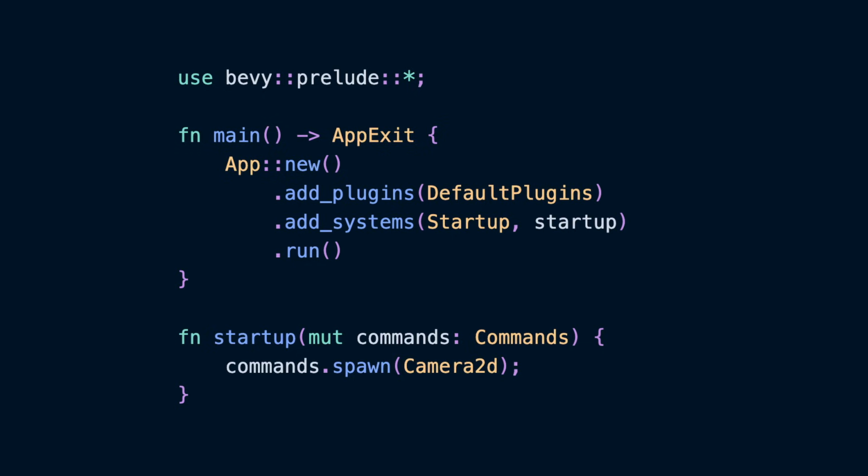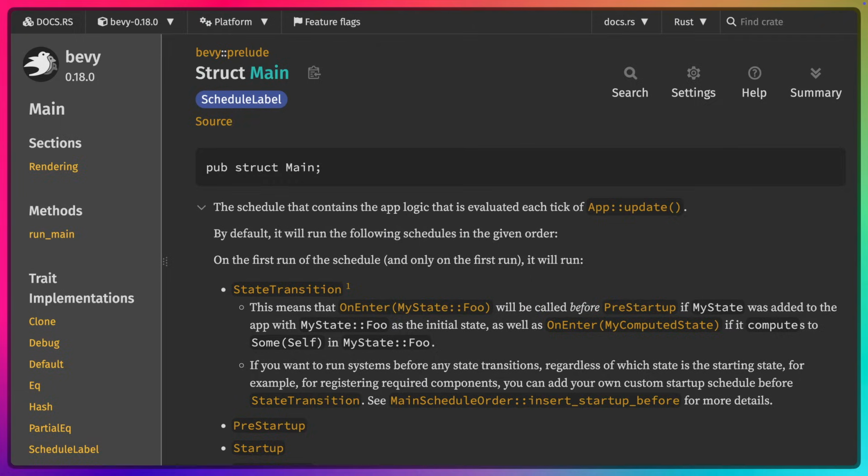One is capital S, which is representing the schedule type, and one is lowercase s, which is representing the function we defined. Our system can have any name, so feel free to play around and name it anything you want to. But the schedule name has to be specific. It is a type name, so has to be the capital S startup struct. But what are systems? A system can be a regular function, which is how we define our startup system. These systems can be added to any number of schedules, which controls when they'll run within each frame.